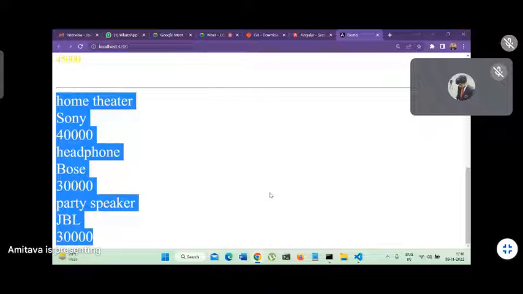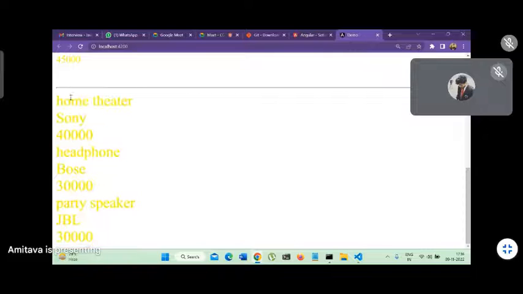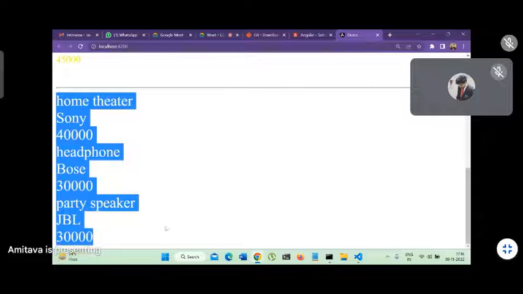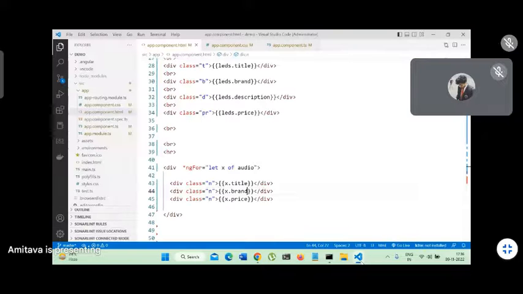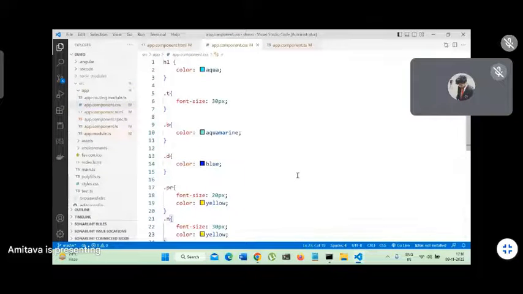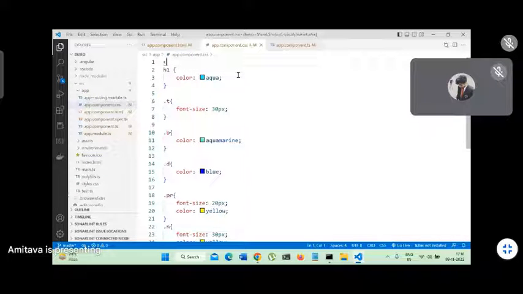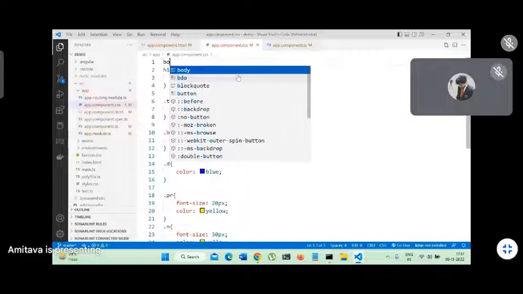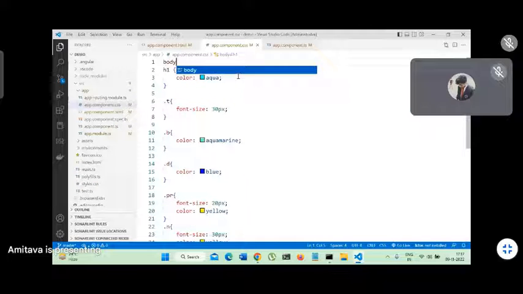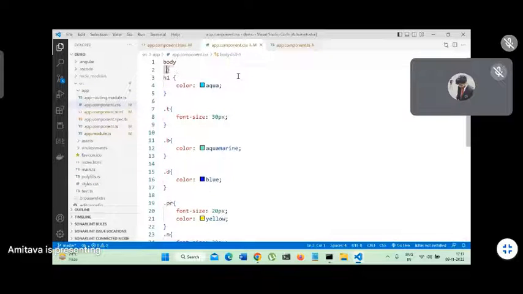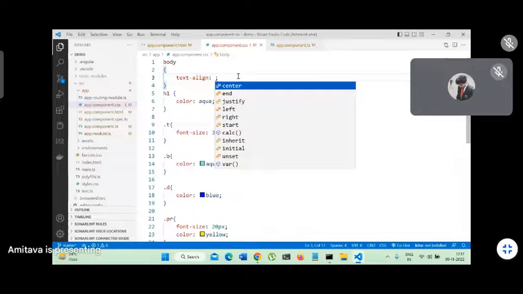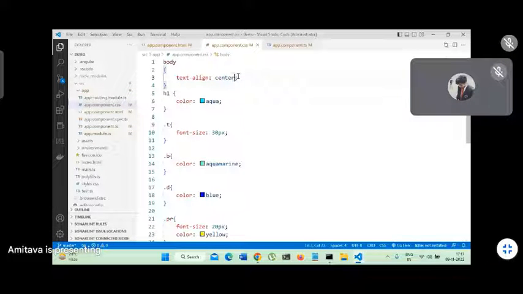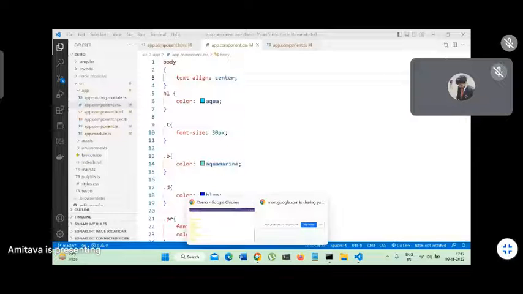Looks good. Now, how do you put all the content in the middle of the page? How do you bring everything to the middle of the page? So come to your CSS. For this, I'm not sure, but you have to write the body tag, and in the body you have to put text-align center. Something like that. Let me see whether it's working or not.